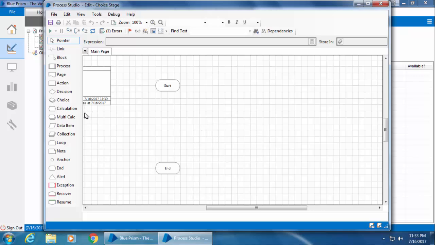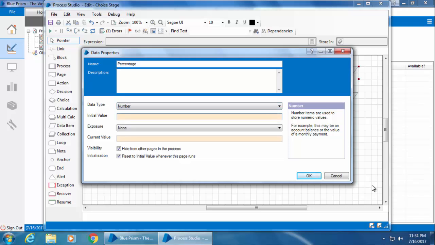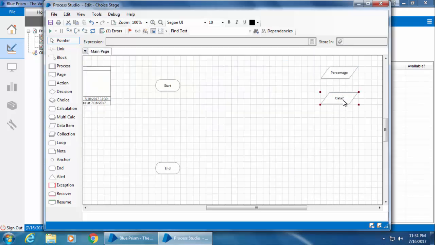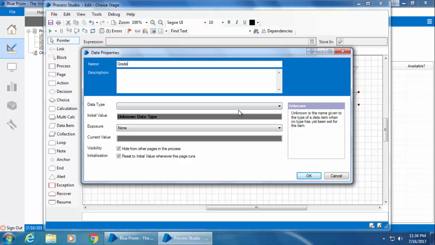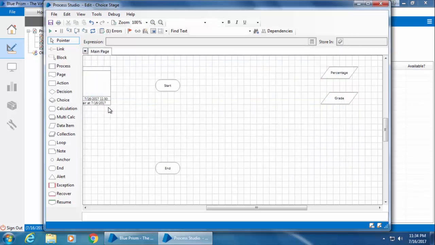So first, I will place two data items, one to input the percentage and the other one to store the output, which is the grade. I'll name the first data item percentage and set the data type as number. Then I'll name the second data item grade and set the data type as text. I'll then drag and drop a choice stage. You can see by default the choice stage comes with two elements, choice 1 and otherwise. You will understand this in a moment when I configure this.